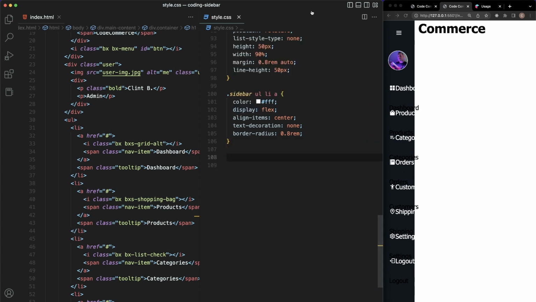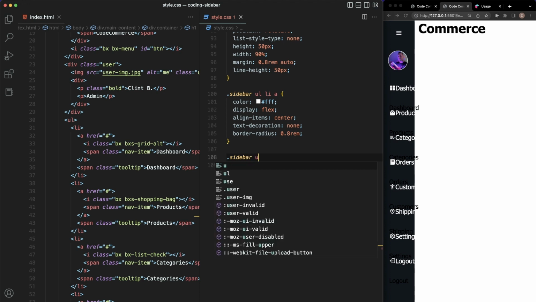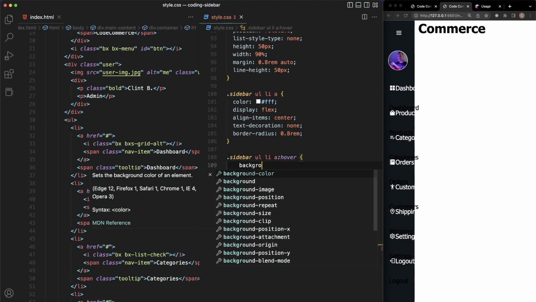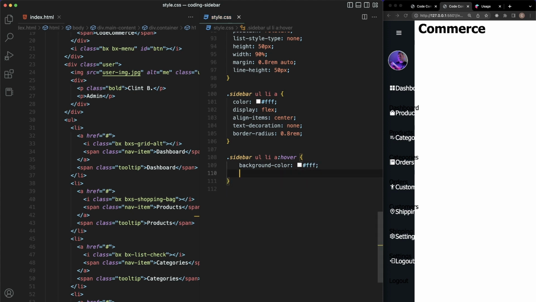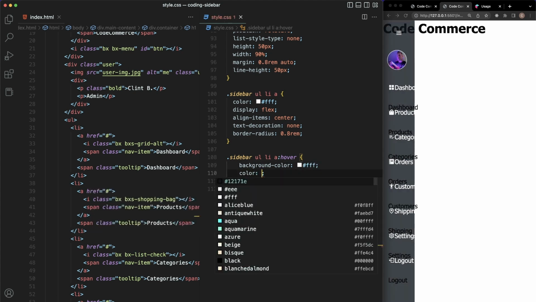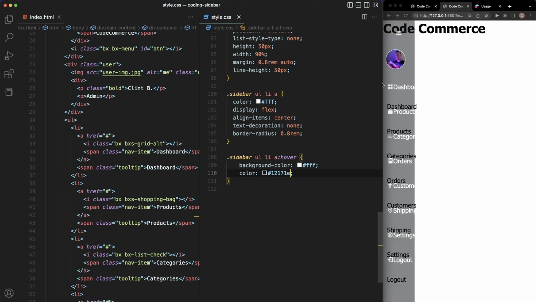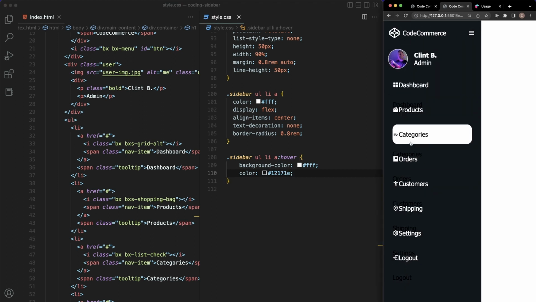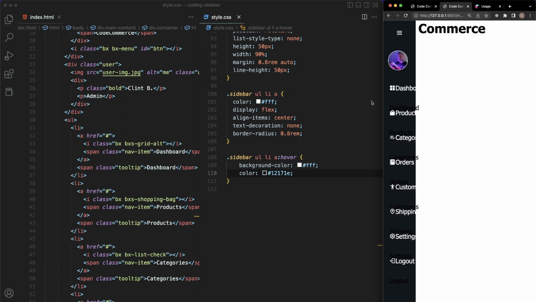And let's go ahead and add a hover class. We'll say sidebar list item hover, and we'll say background color, and then our actual color is going to be that blue color. There we go. Nice. Looking good. Perfect. That's what we want so far.